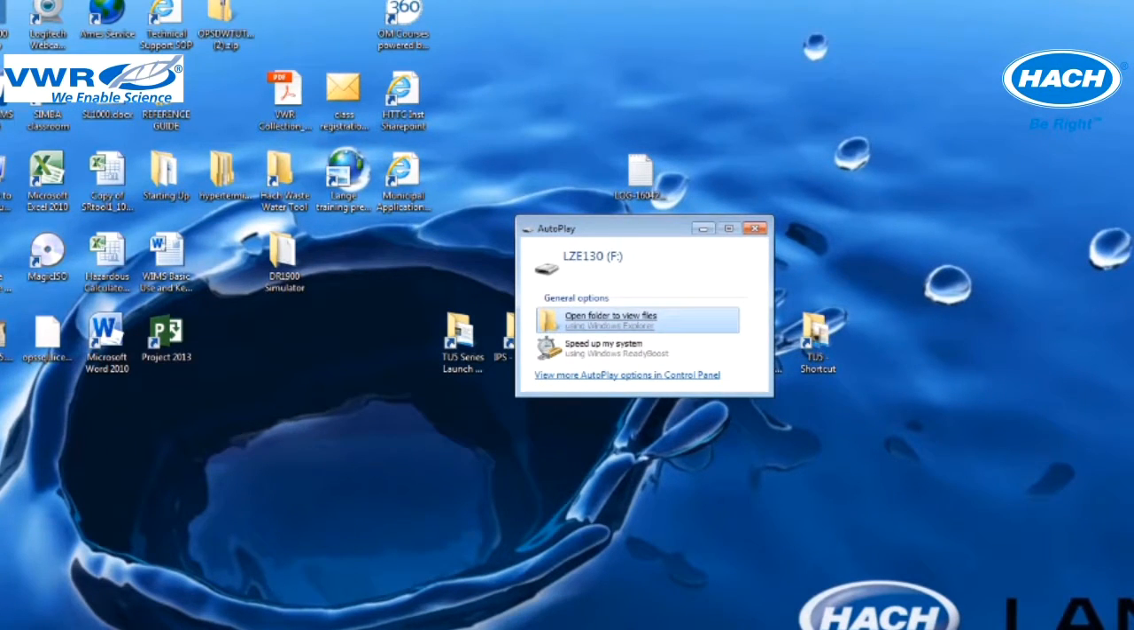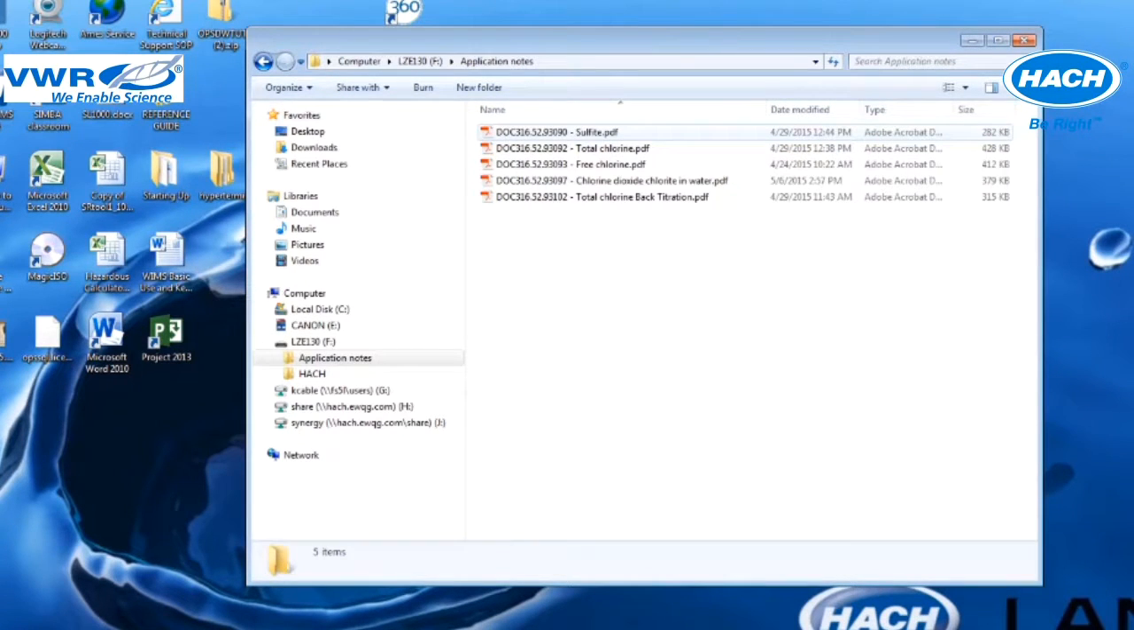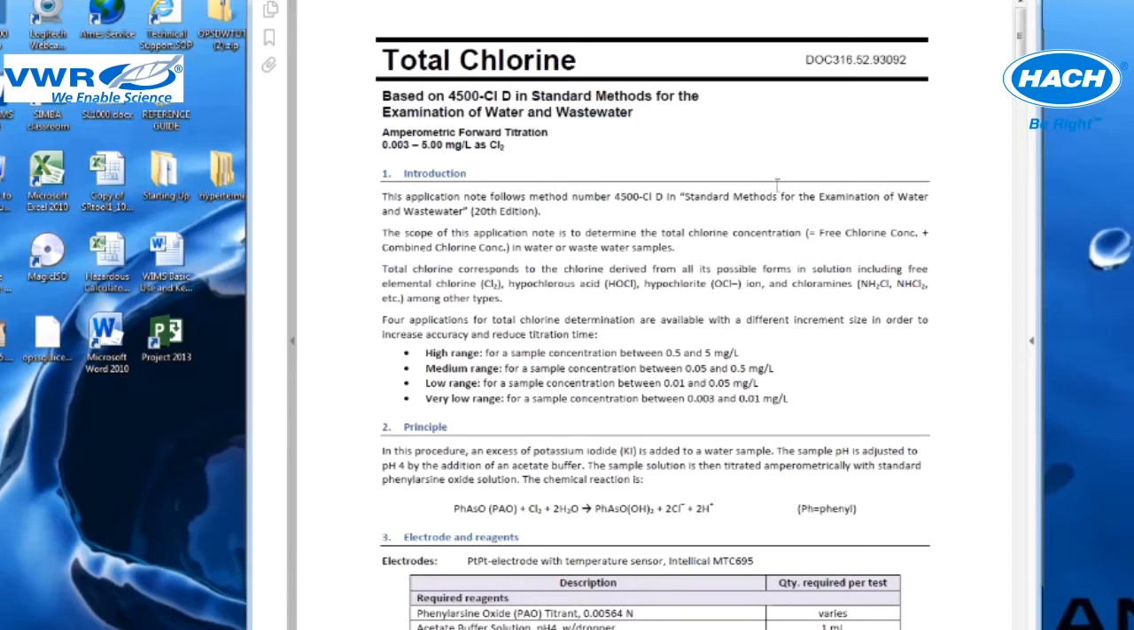When the drive is opened, there will be two folders inside named Application Notes and Hawk. The Application Note PDF files are located in the Application Note folder. These files can be easily printed, reviewed, or stored onto the PC in a separate location for future use.